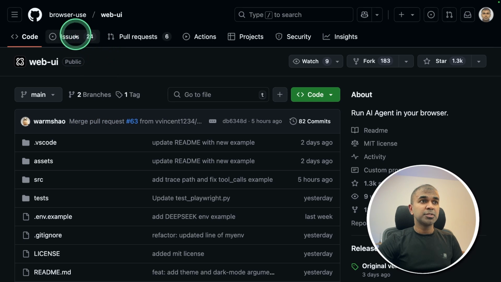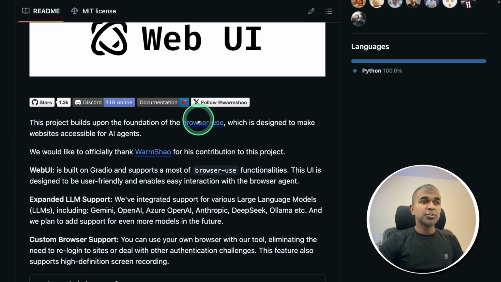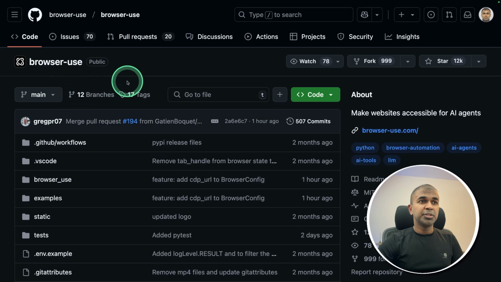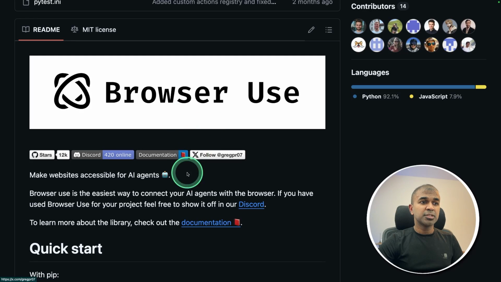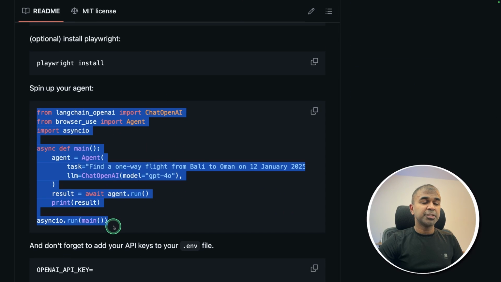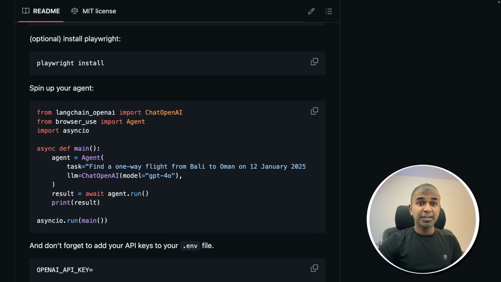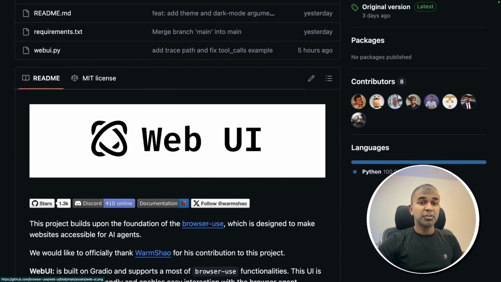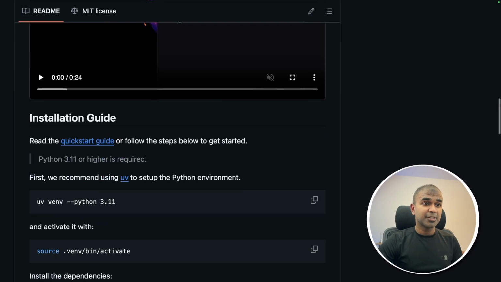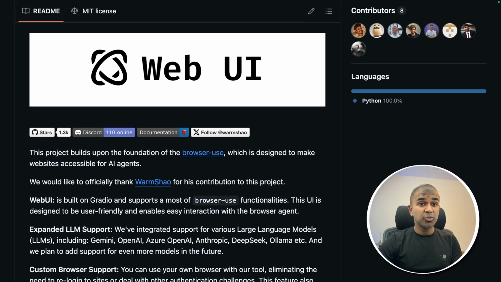And we are going to use the Browser Use Web UI package. It's an AI agent in your browser. This is built on top of Browser Use. So this package, Browser Use, can be run using Python code. But gladly, we have a web UI, which means we don't need to write any code. Even if you're an absolute beginner, you should be able to run this. And this looks amazing. And I'm going to take you through step by step how you can install this.